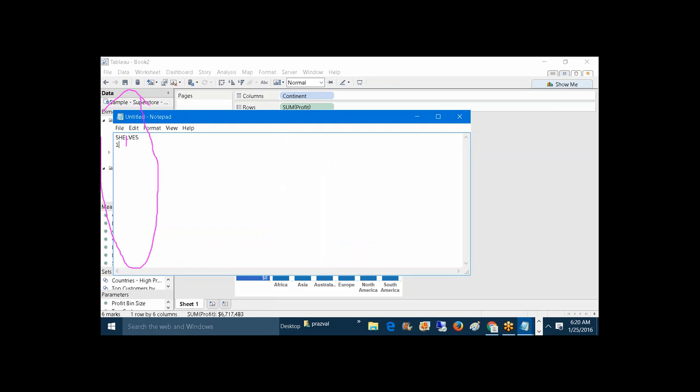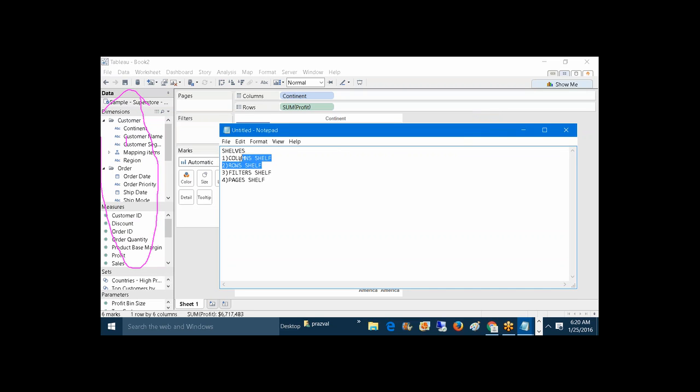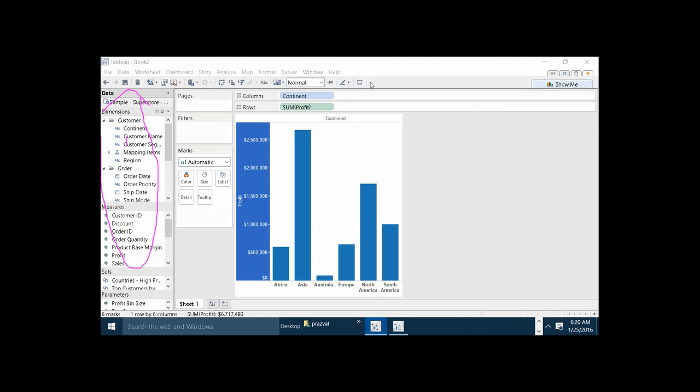The 4 different types of shelves are number 1, column shelf, row shelf, filter shelf, and pages shelf. So these four are the shelves in Tableau: column shelf, row shelf, filter shelf, and the pages shelf. The second part of the Tableau workspace is the shelf, and the shelf is the place where we can place our fields. So these 4 come under the second part of the Tableau workspace.